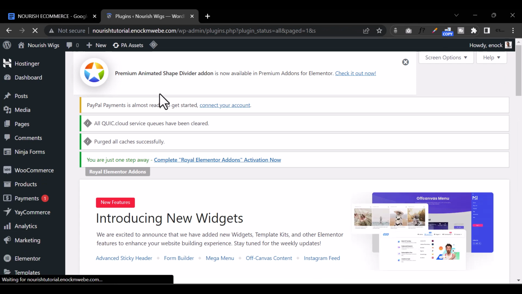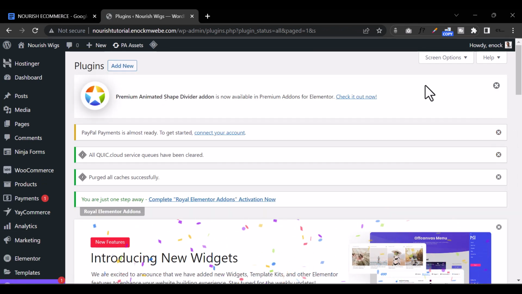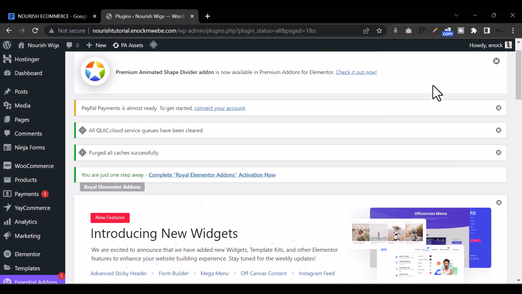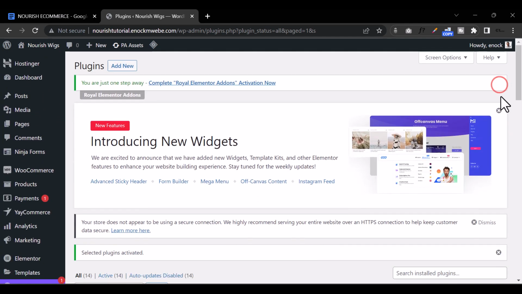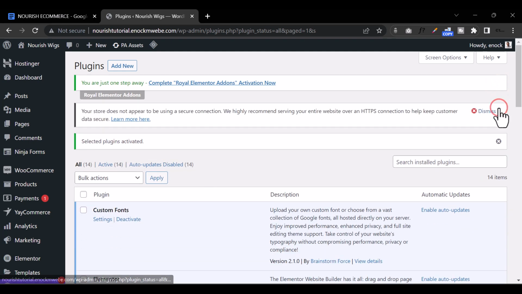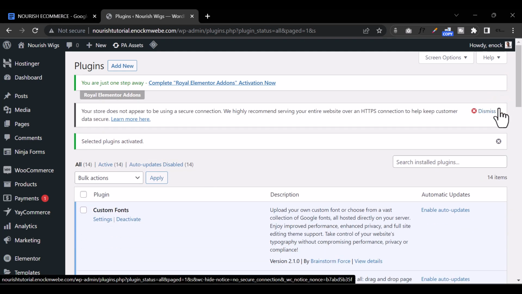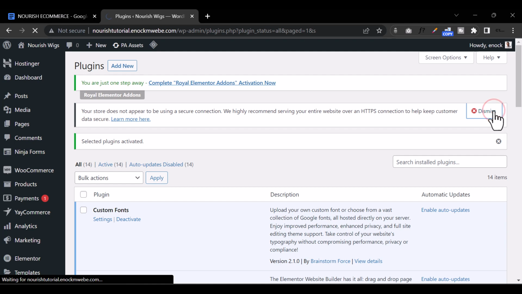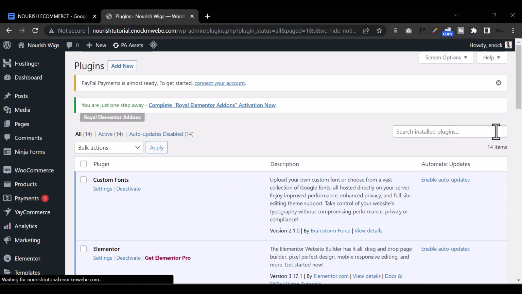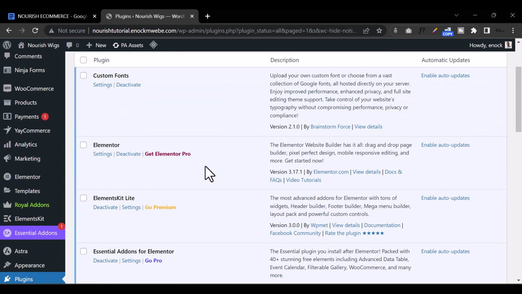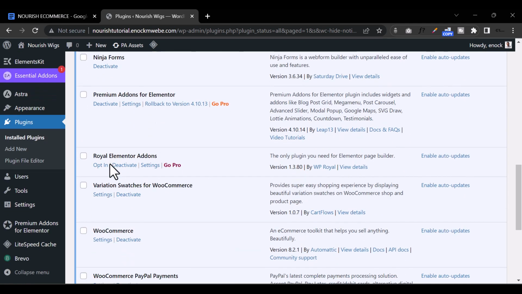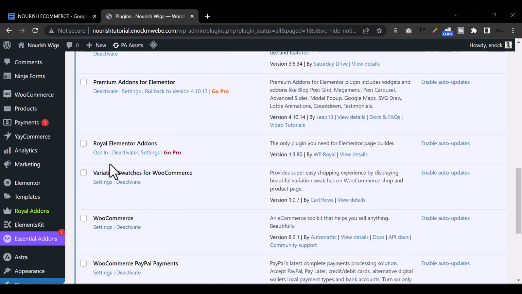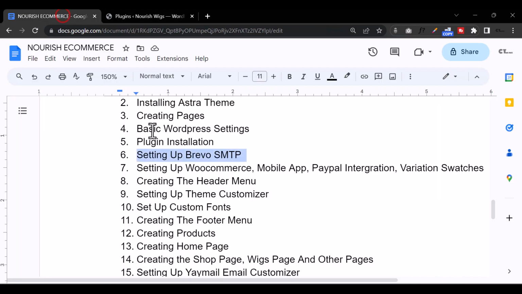So let's take a look. A bunch of them have been installed. I'll close these out and dismiss these. Elementor and all these other plugins have been successfully installed. Let's move on to step six, which is setting up Brevo.